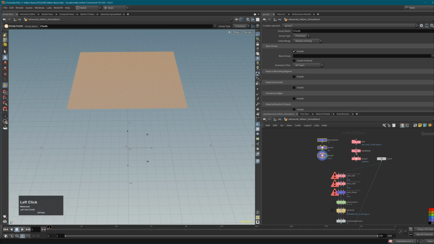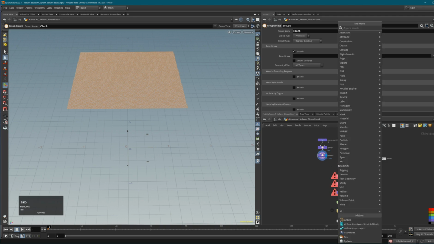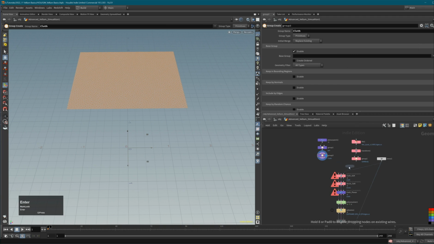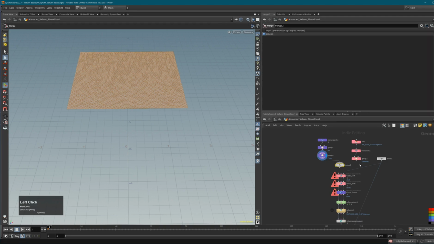Now I have to bring these streams together, and I cannot just connect both of these in here. You see, this does not work. You can only bring in one connection. So we have to merge them. Let's use a merge here. Bring this down here, merge both of these geometry streams together, and then we can feed it into our Vellum simulation.